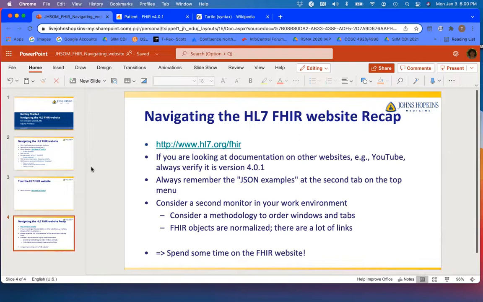Consider a second monitor if you don't already have one. This particular website is full of links. And if you only can use one small monitor to follow every link, and you can't open up separate windows, you're going to go a little bit crazy. As a matter of fact, to that end, you're going to want to develop your own methodology to keep all of your windows and tabs in order. I have mine, and we'll talk about that later, just to give you an example. But it's something that you're going to want to think about so that you're not constantly opening and closing windows.